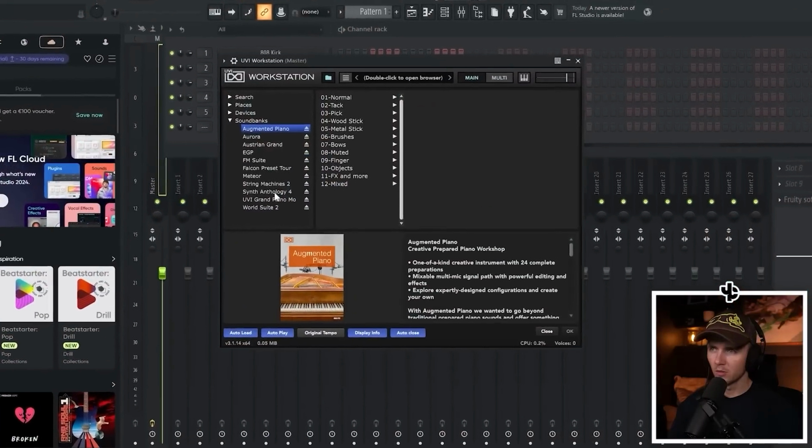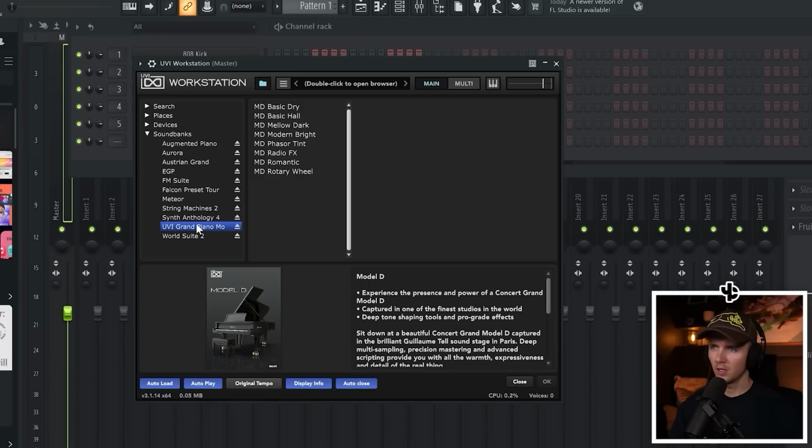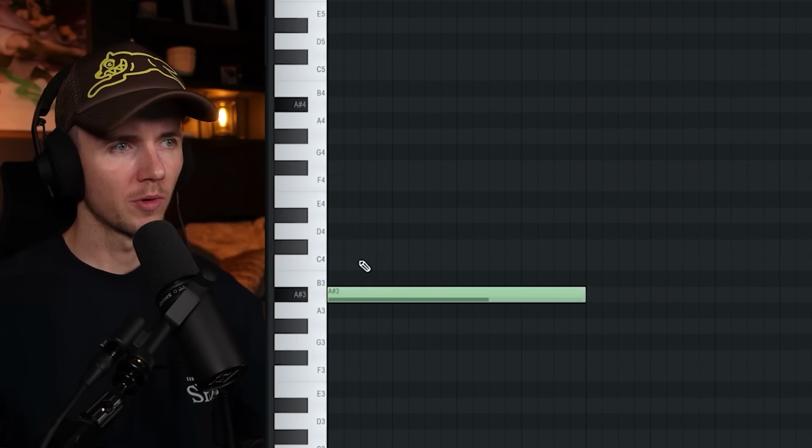Alright, let's get into cooking up. So I've pulled up UVI Workstation because this has some of my favorite plugins. And I think I just want to start with a grand piano, but then I'll find something else. So yeah, let's see what we can come up with.